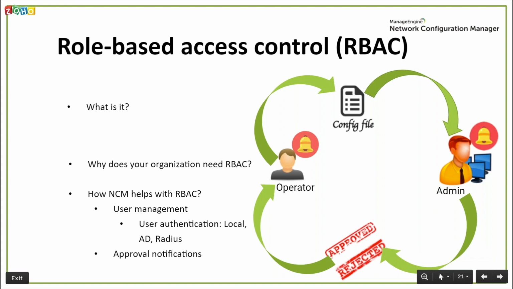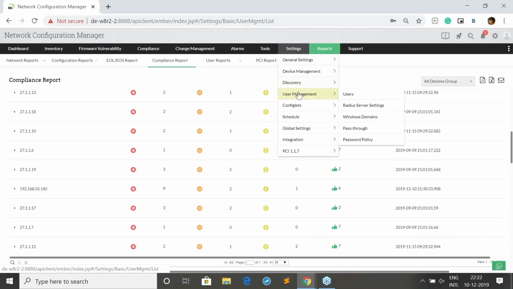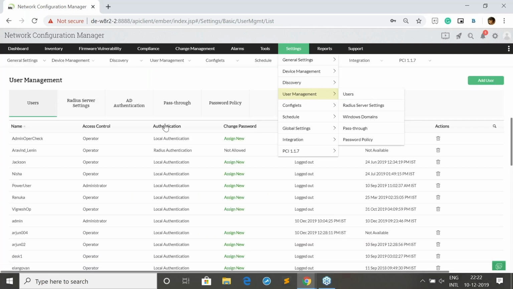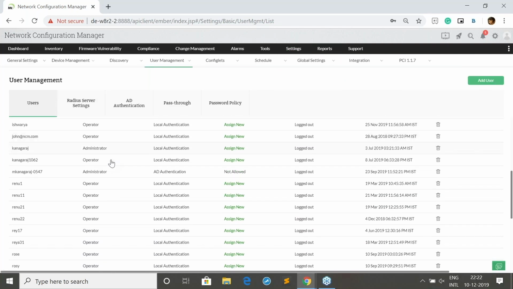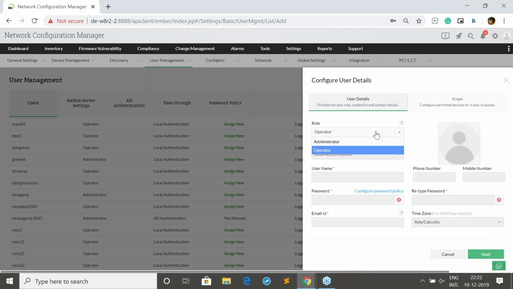So let me show this to you in the UI. Go to settings, click on user management. Here you can see different users who are present in your network environment. To add a new user, all you have to do is click on add user. Here you can provide the role as an admin or an operator. Then you can provide the username and the password.